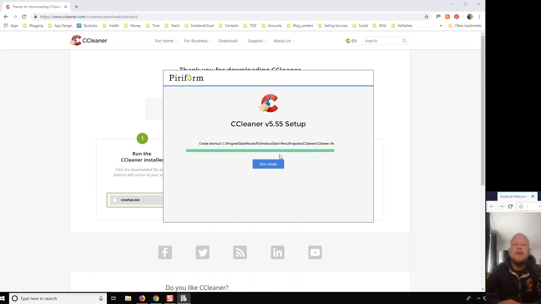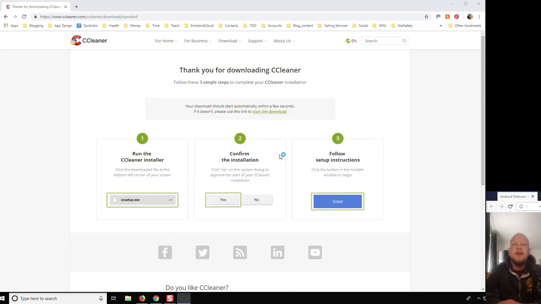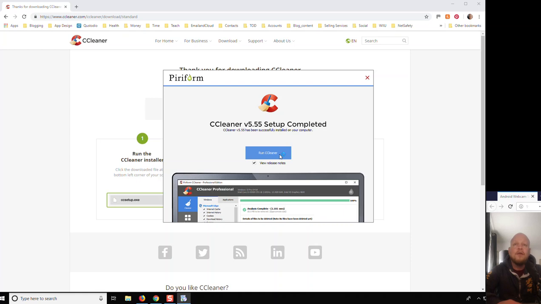What it's doing now is extracting and installing the software. It's going to show a box already installed, quick as that. You've got a thing there that says release notes. You don't need to view them, so you can untick that, and we're just going to run CCleaner.